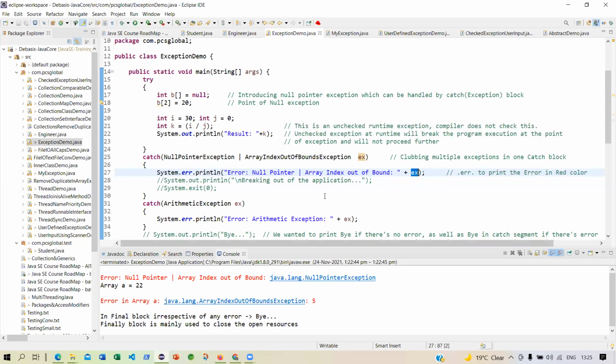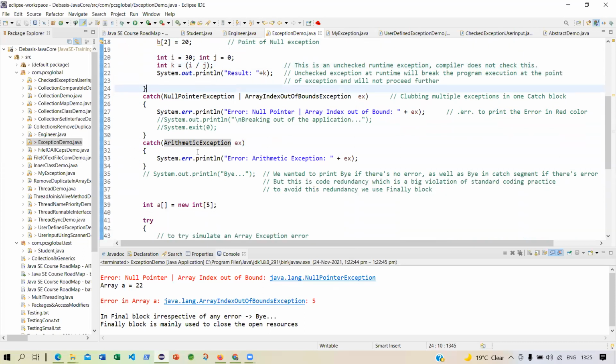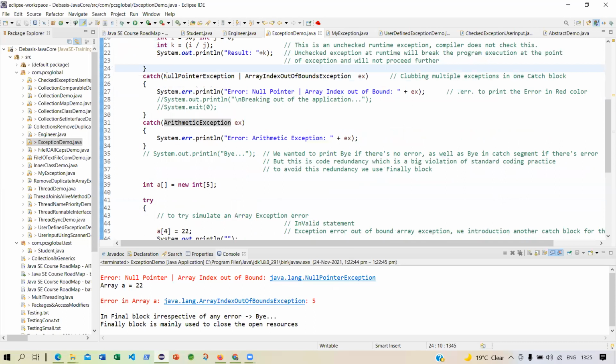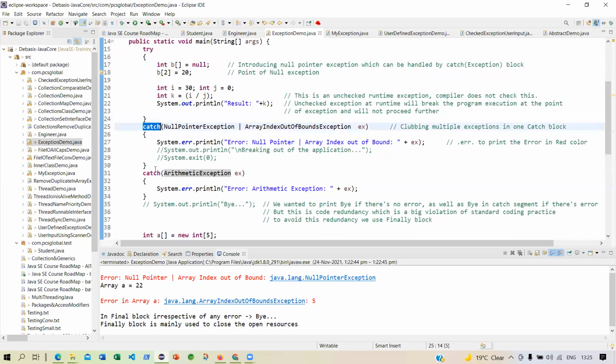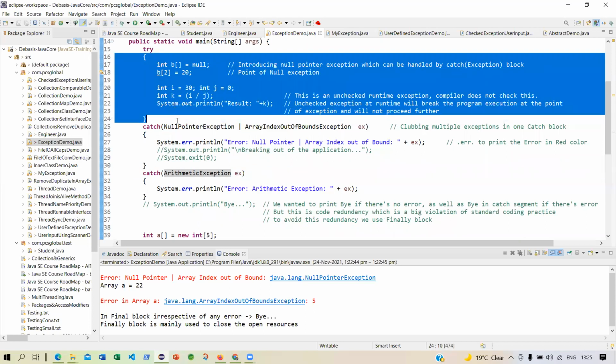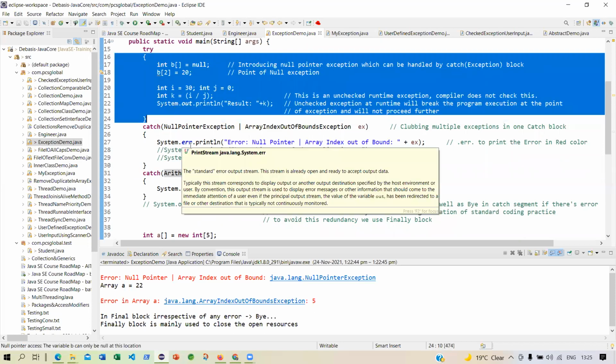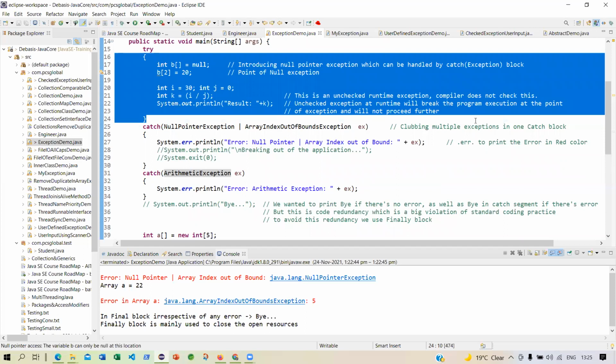Okay. And then will it come to the arithmetic exception? Because it cannot go over here. It stops at this point. Are you getting me? So it will skip the entire try block. It will come to the end of all the catches, because these catches are all part of this try block. One try can have multiple catch blocks.